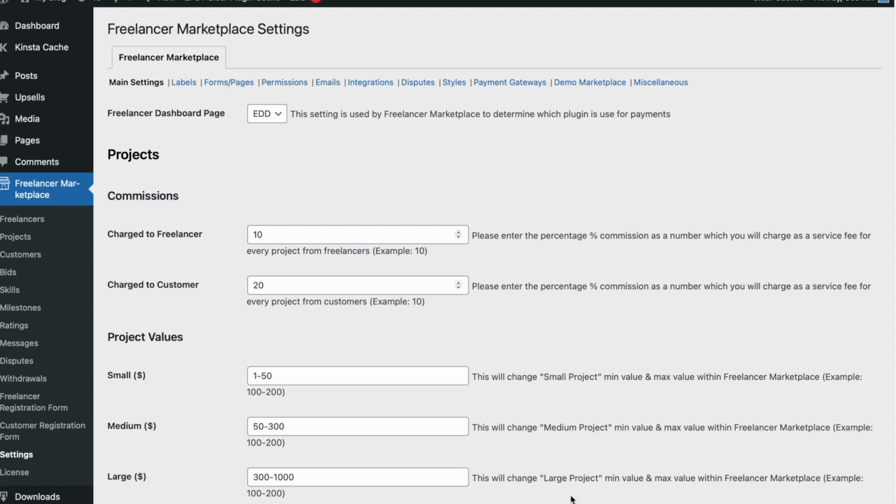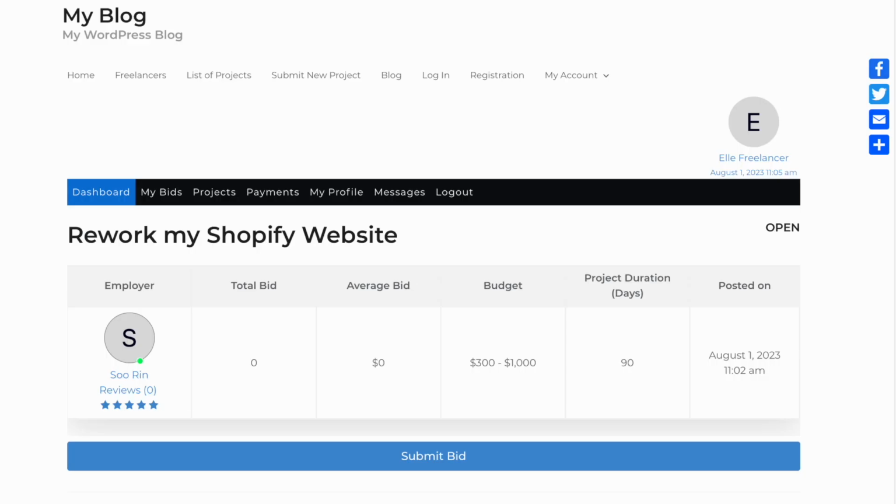To set the commission rates, simply go to the Settings tab, Main Settings, and Commissions. Here, define a rate either for freelancer, customer, or both. Then save. Here's now an example of how the commission rate is applied for both users.